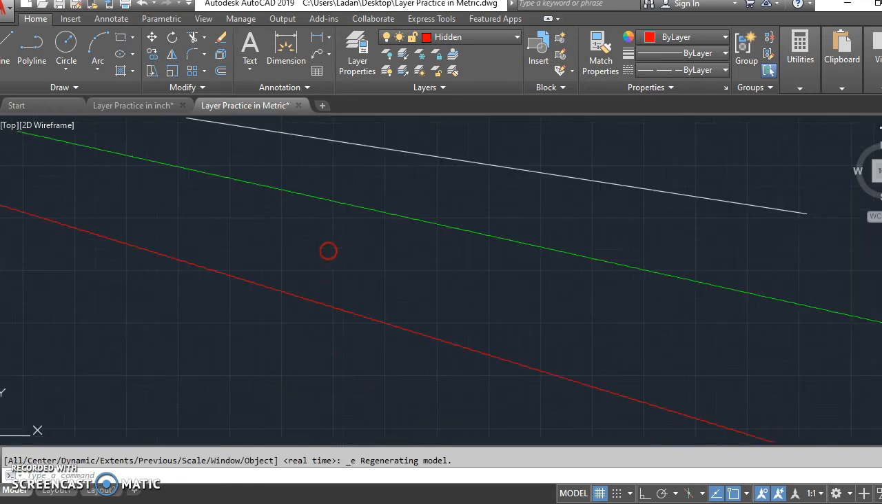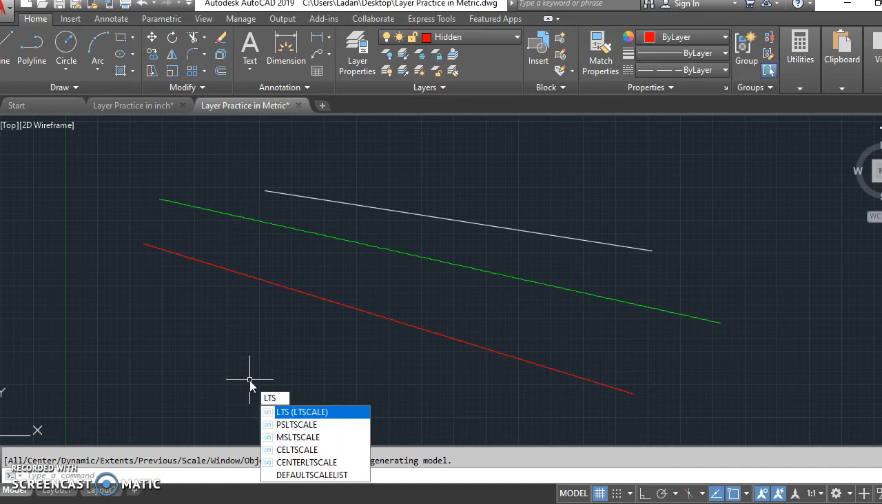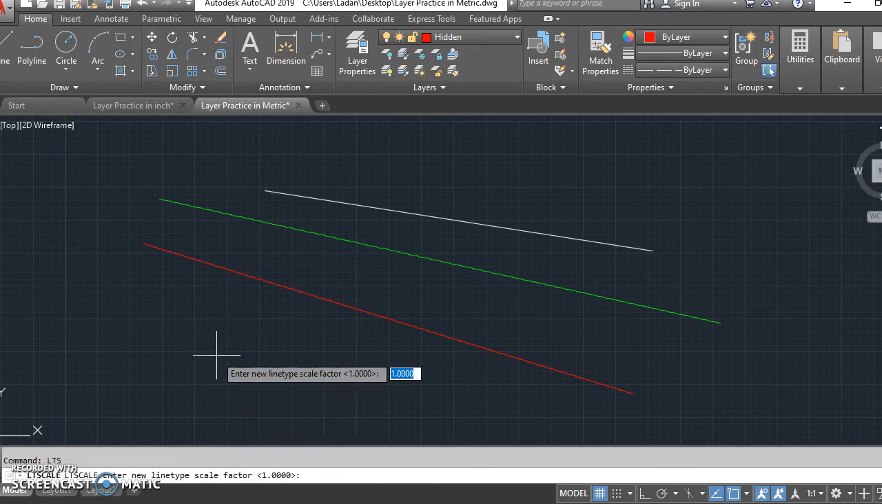So how can I make it visible as what I want, like this size? The name of the command is LTS. It is line type scale. I'm going to type it in here, LTS. Look at that. This is LTS, line type scale. Hit enter. By default, scale is 1.